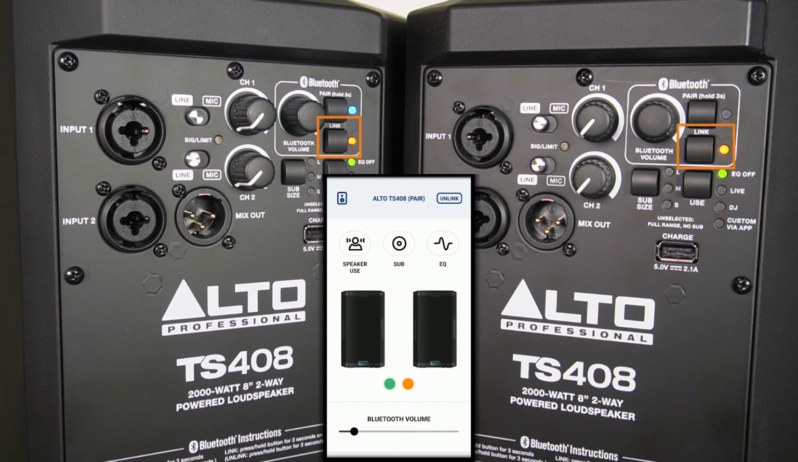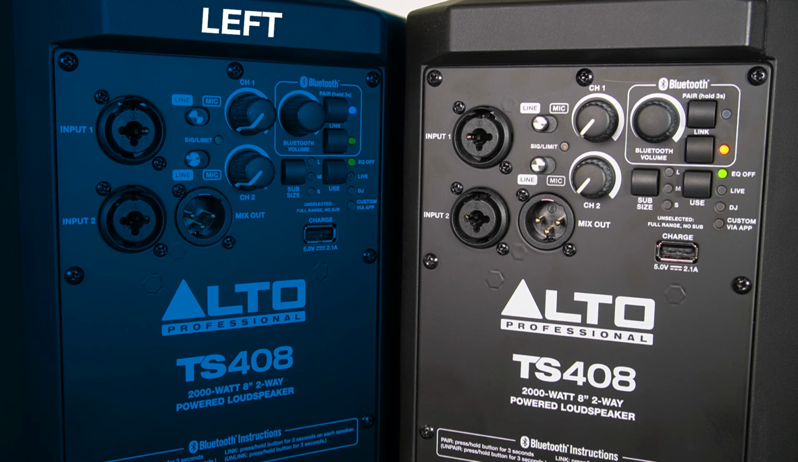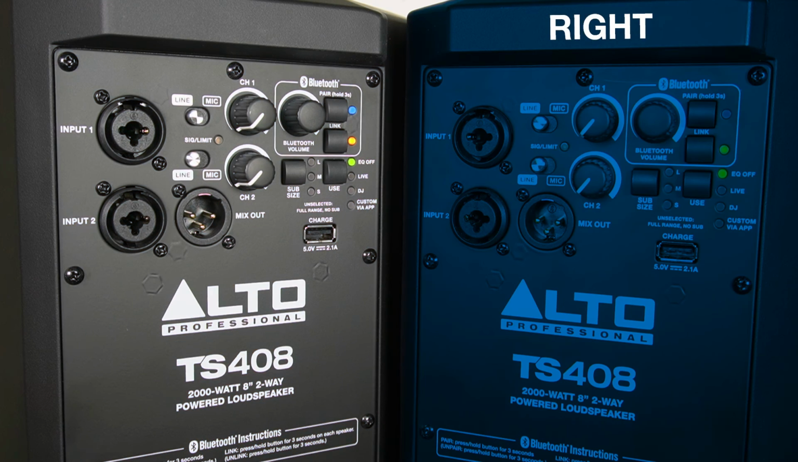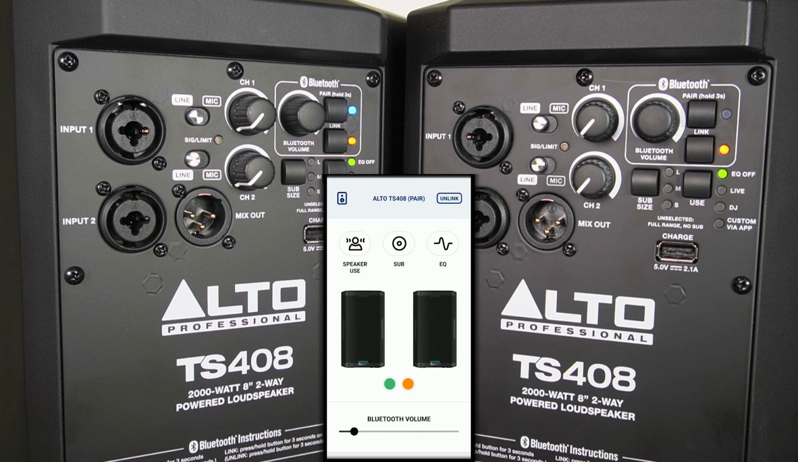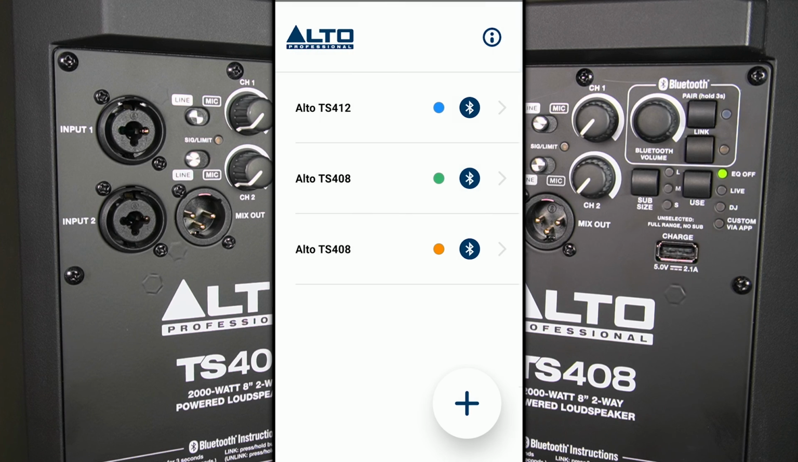Now, whenever you send audio from a Bluetooth sound source, each speaker will act as one half of a left-right stereo signal. The one you're connected to via Bluetooth will carry the left channel, and the speaker that's stereo linked with it will carry the right channel. To unlink the speakers from each other, simply press Unlink in the app, and the speakers will chime to confirm this. So that's how to use the Alto Pro app to control your TS4 speaker setup.